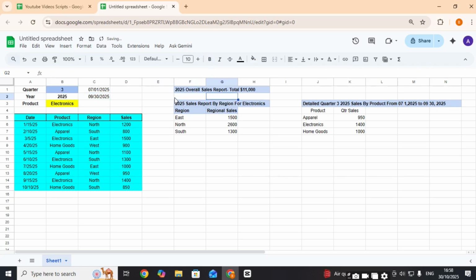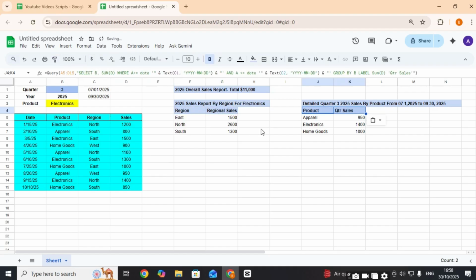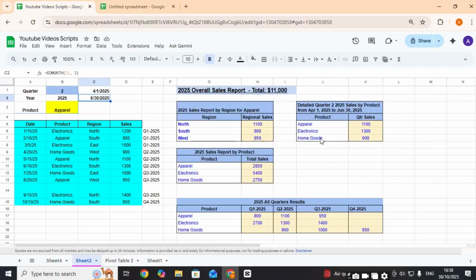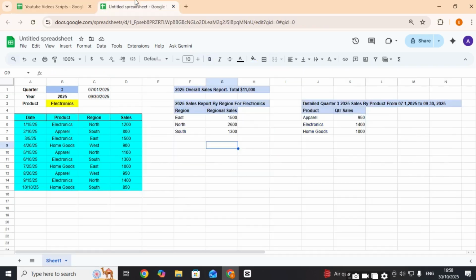Now the third one, 2025 sales report by product. So overall 2025 results we're gonna fetch, and we don't need any complications in the formula for the header. So just simply 2025 concatenate with sales by product. That's it.